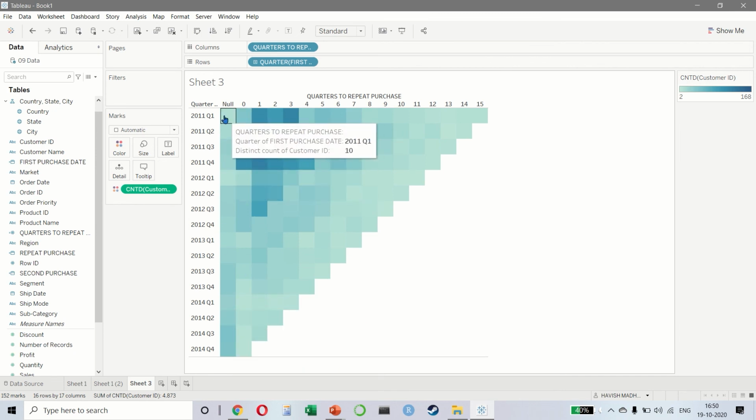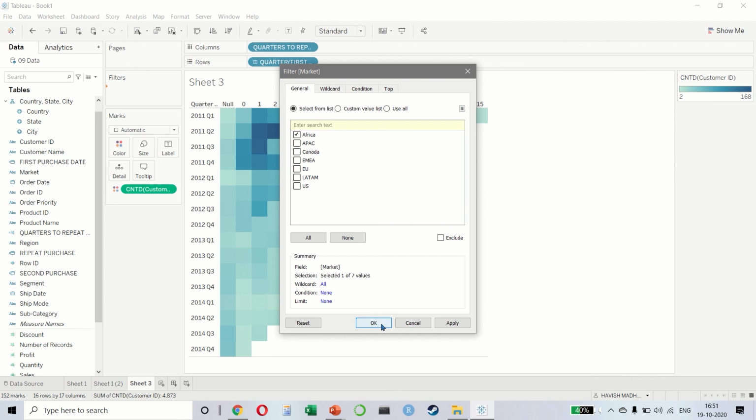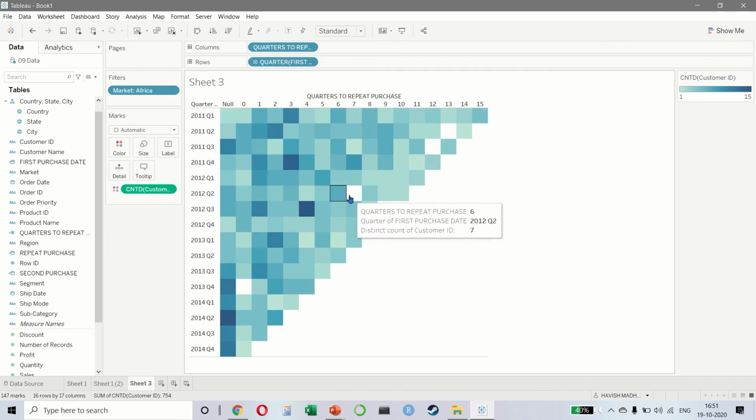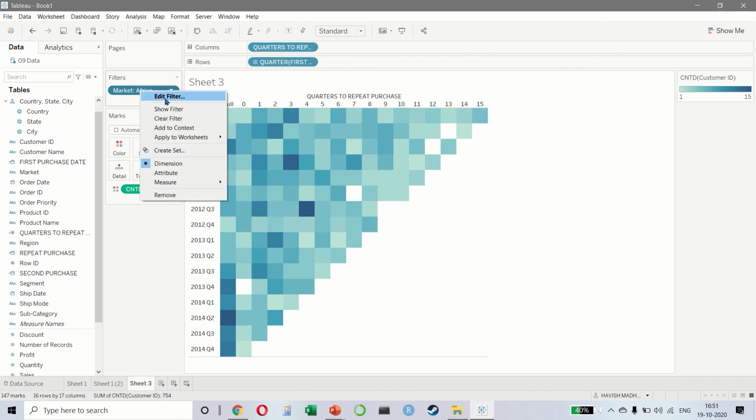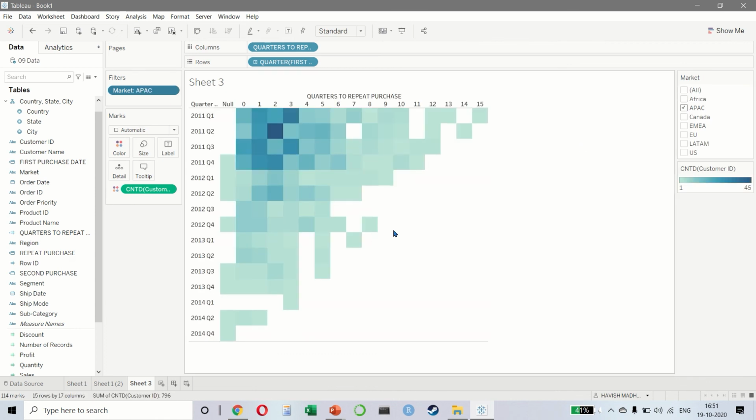that. Of course, if you want to see this for a specific market or a region, you can put the market in filter. Let's select Africa. And I can see for Africa, the results look very different. If I choose something else, let's say Asia Pacific, the results look very different. Now, don't be surprised if a lot of these are blanks, because what is happening here is that there are no customers who purchased in Q2 2012 who basically never, like they never had a repeat purchase which they took 7 quarters for.